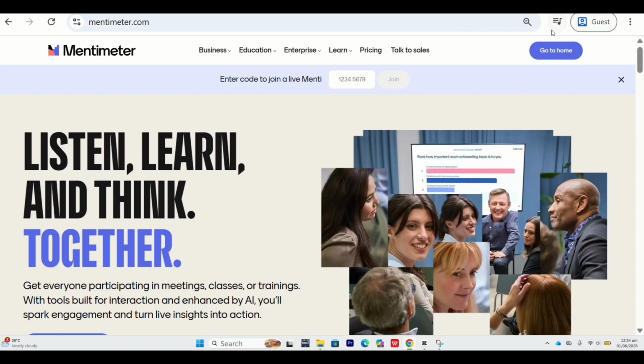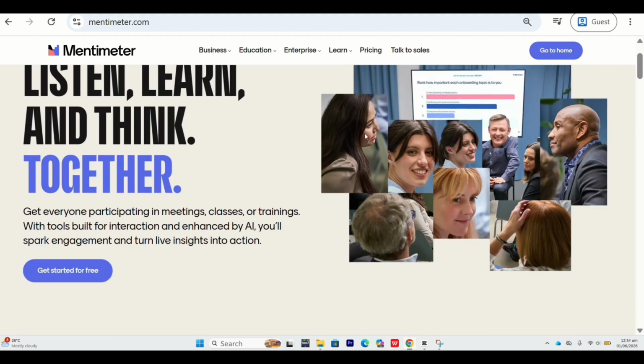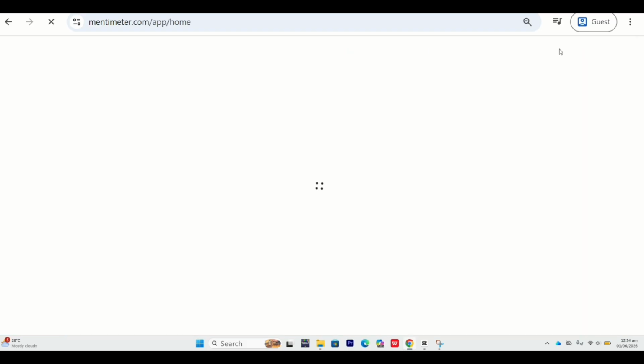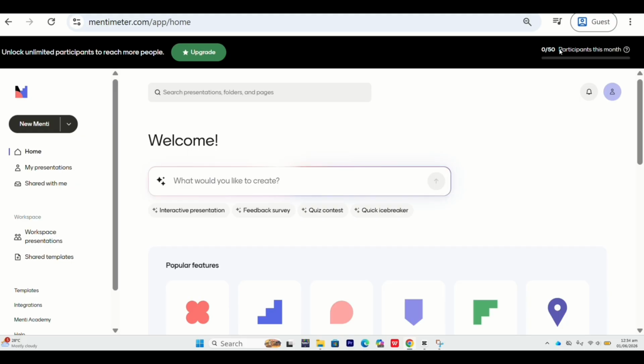First, open your browser and go to the Mentimeter website. Sign in to your account or create one if you're a new user. Second, click New Presentation to start creating your presentation. Choose a template or start with a blank presentation.